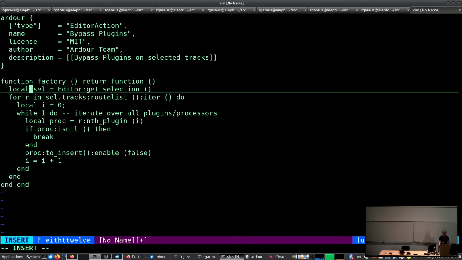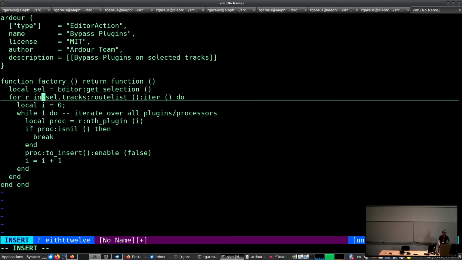In this case, we ask for the selection of the editor. Then we loop over all the tracks in the editor. We get a route list and an iterator to the route list. In this case, R is going to be a dedicated route. Then we have a while loop that iterates over all the plugins. Finally, we get the nth plugin and break out of the loop if it doesn't exist. Afterwards, we just set the plugin to bypass, increase the index, and keep looping. This is a simple editor action script to bypass all the plugins on selected tracks.